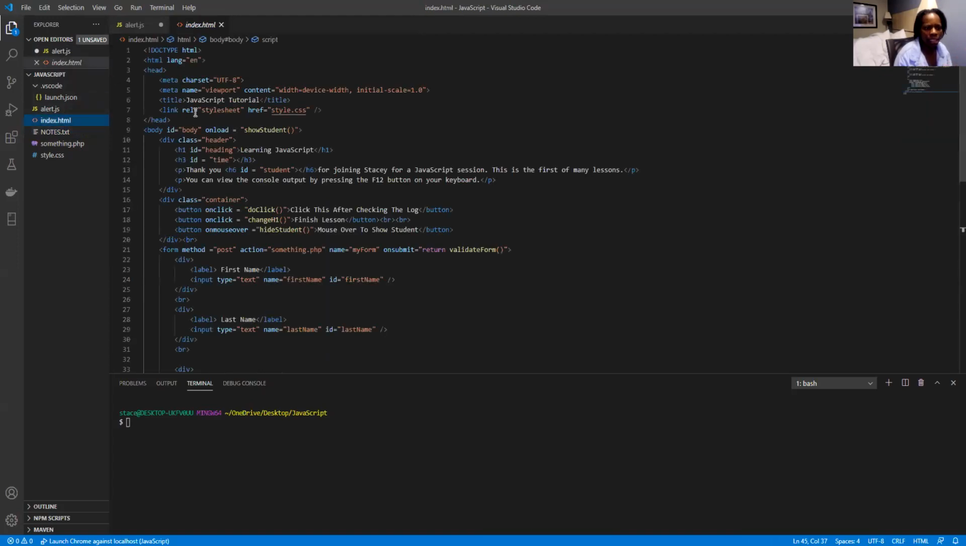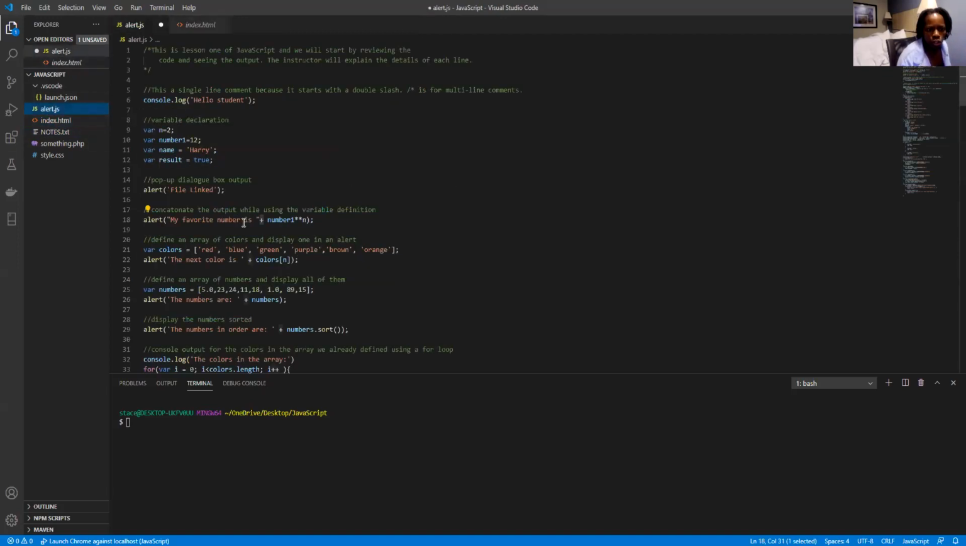So let's go back to the index. So, no, I'm sorry. Let's go back to the alert. So on line 20, no, is it line 20? Yeah, 21. We've assigned all the colors, and then we're gonna pop out an alert that says the next color is, and we're gonna put colors N. So N is in brackets, and it signifies the element of the array.